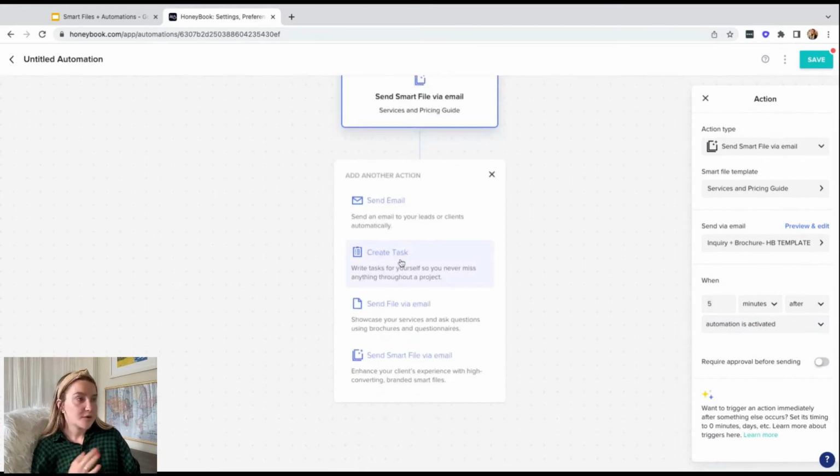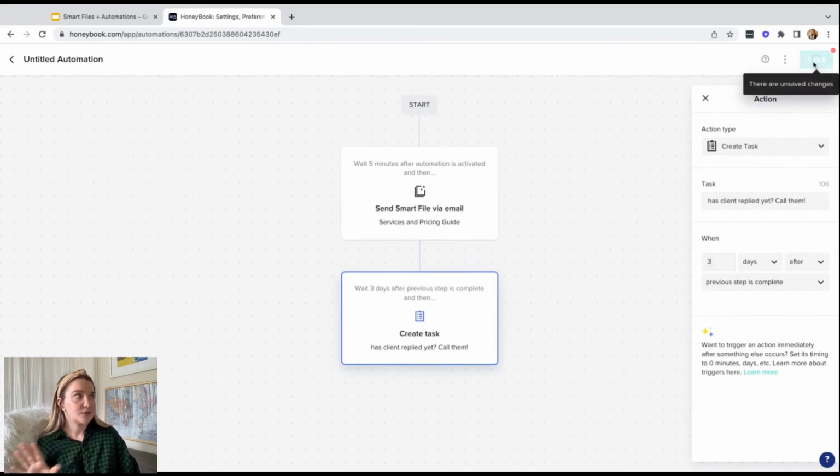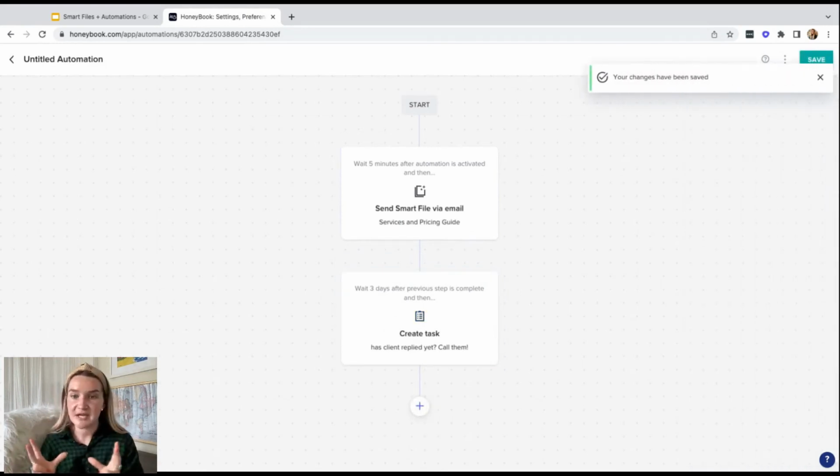And then I'm going to just quickly add a follow-up task for myself to say, like, has client replied yet? Call them. And I'm going to say this is 3 days after previous step is complete. And that's all I want to do. I just want to build a fail-safe for myself.